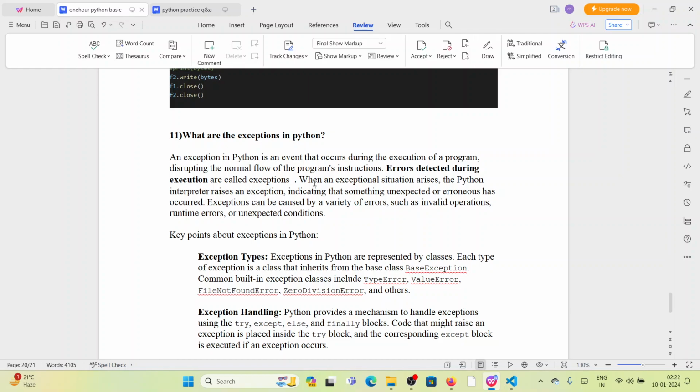So if you don't want to interrupt the flow of the execution of a program, we have to handle those exceptions. How do you handle an exception? Using try and except blocks. The catch block is in Java; it's try and except blocks in Python.